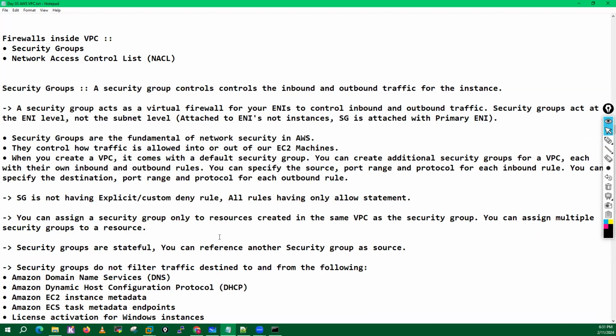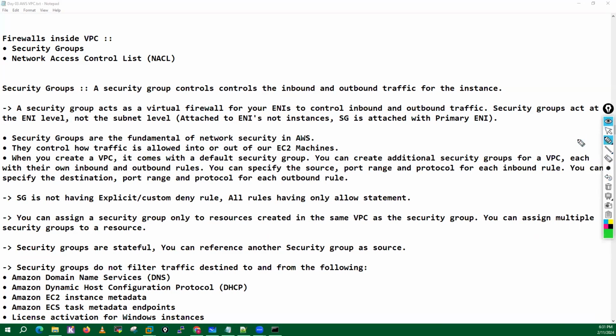So guys, for the firewall inside this VPC, we have two things. The first is your security group, and the second is the network ACL. In production environments, people use security groups. Network ACL is not used a lot, because it becomes a bit complex, and it also has a stateless nature.